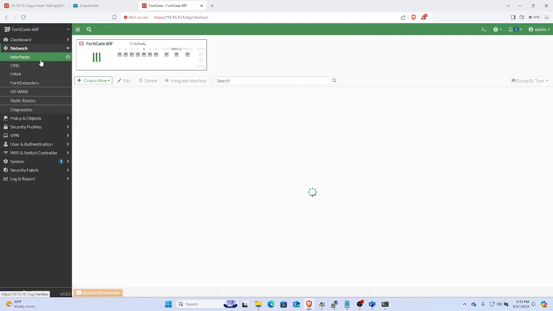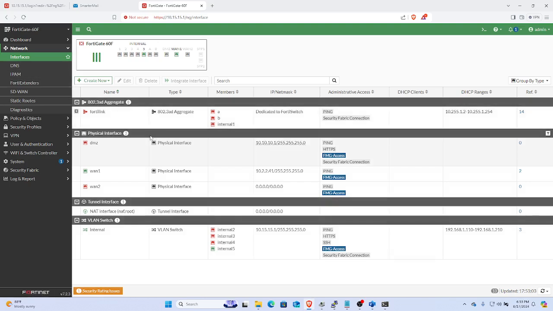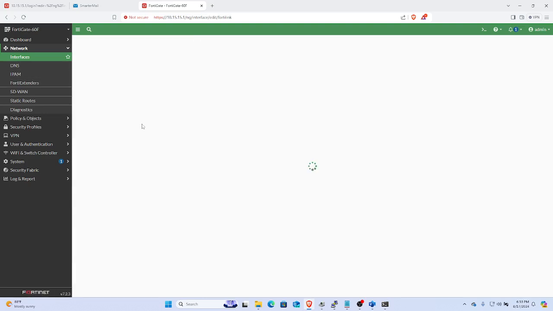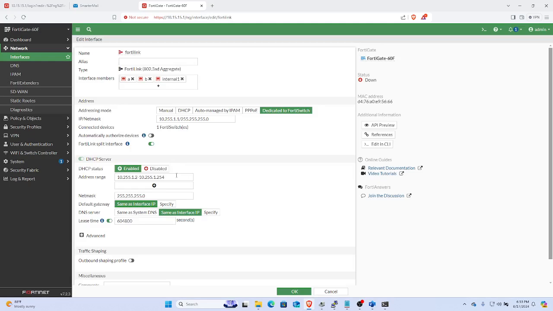Here, if you go to your Fortilink, it will push down an IP in this range. So maybe it'll get something like 10.255.1.3 or something. We could check in the CLI to see what it actually gets, but it's going to pull down one of those management IPs, and then the gateway will be on the Fortiswitch itself.